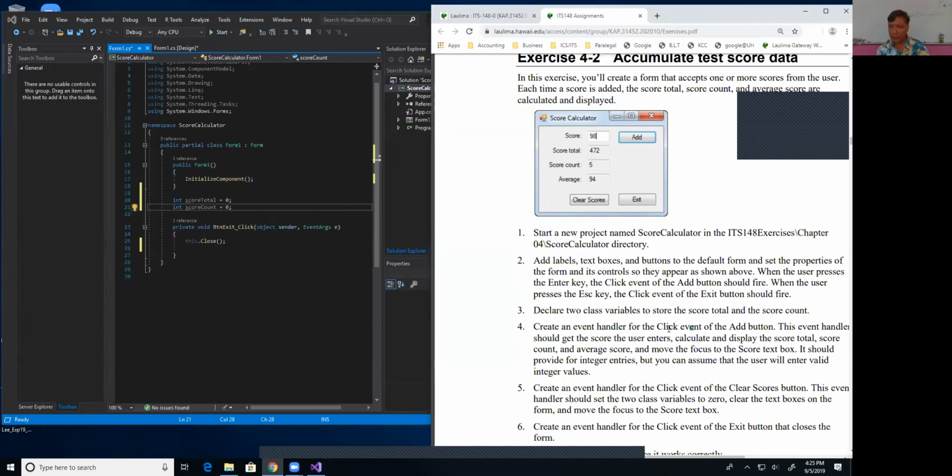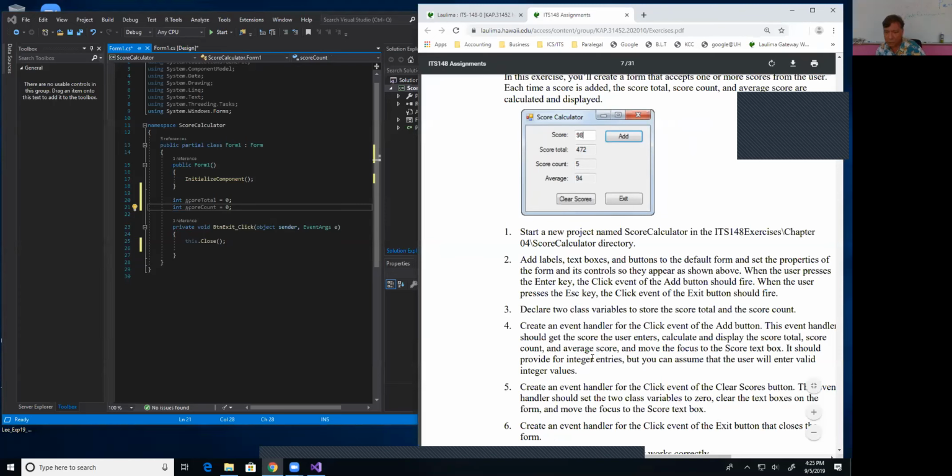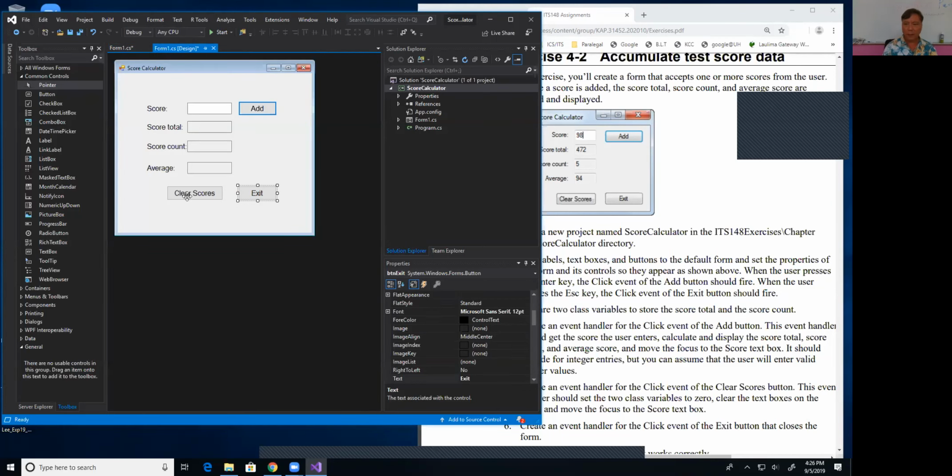And okay, create an event handler for the click event of the add button. This event handler should get the score, calculate and display the score total, score count, score average, move the focus to the score text box. Okay, move this focus. Okay, it should do integer values. Okay, so let's go back to the form here, and I'm going to fix clear scores first. Clear scores should clear those two variables and clear this and this and this, and should probably clear this too. So let's do that.